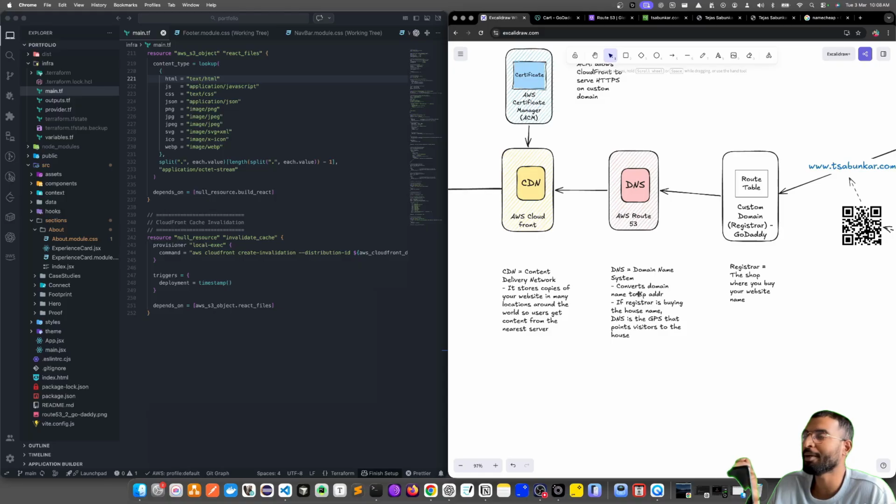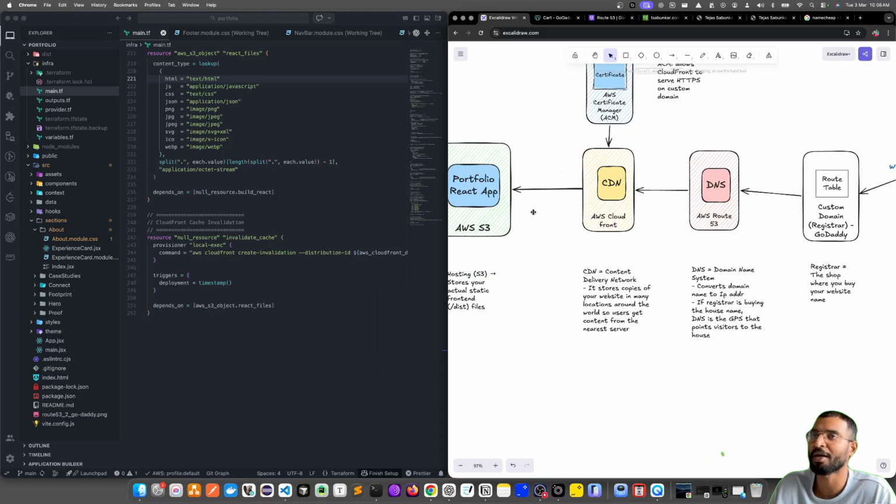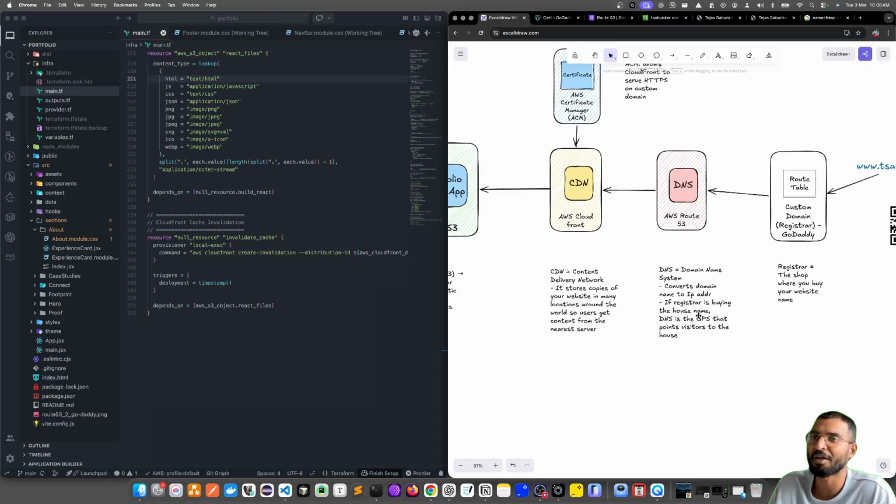You convert that domain name into an IP address, an IPv4 address to be very specific, which is much more understandable for the name servers, the servers where our application is running. So you convert the domain name to an IPv4 address. To give a visualization, if the registrar is buying the house name, DNS is the GPS location which points the visitor to that specific house.